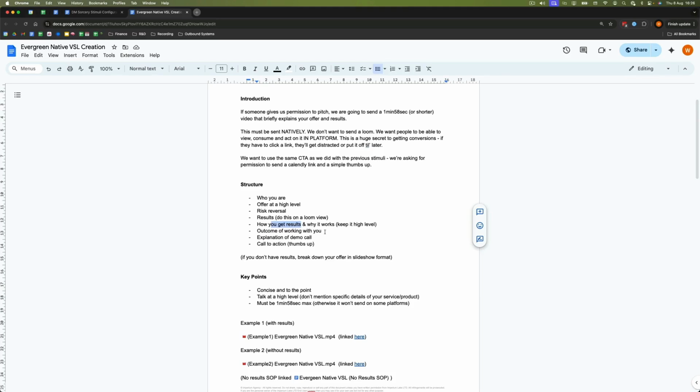Next, the outcome of working with you. And again, here, you're just going to re-explain the offer and the risk reversal. You get a bit more specific here and you say exactly what they're going to get from working with you and what the fallback is if it doesn't work. So effectively, you're saying the offer and the risk reversal twice in this VSL.